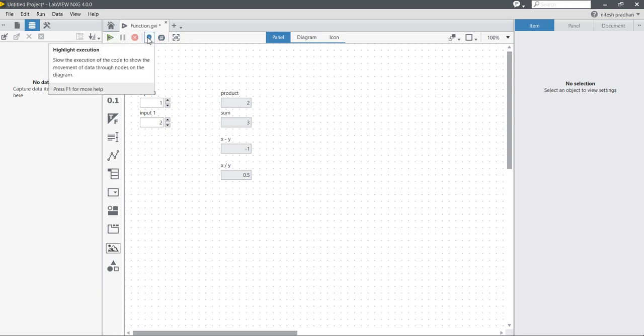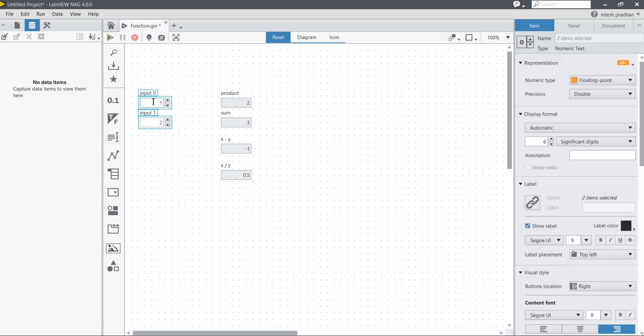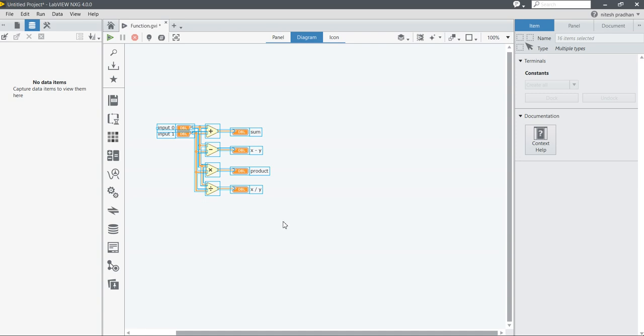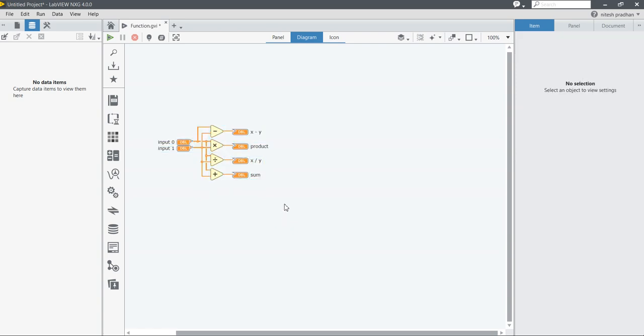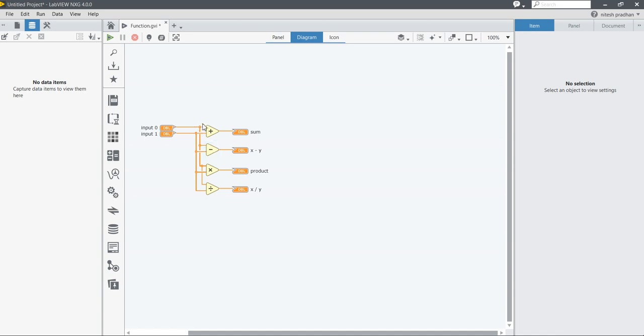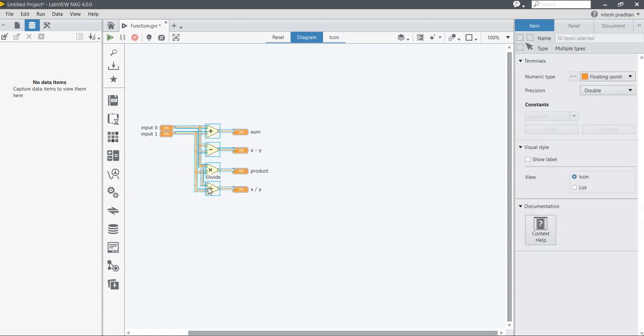So can we use highlight execution? To check and see the work of highlight execution, we need to go to the block diagram. So let's try to use our LabVIEW shortcut, Control A and Control U. When I press Control U, okay, Control U is working, and it gives a much better auto arrangement.